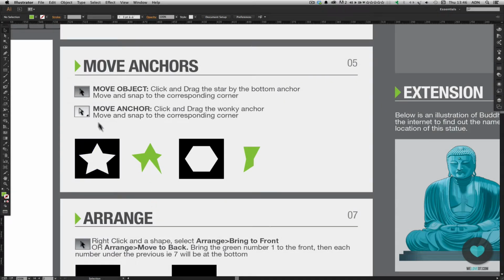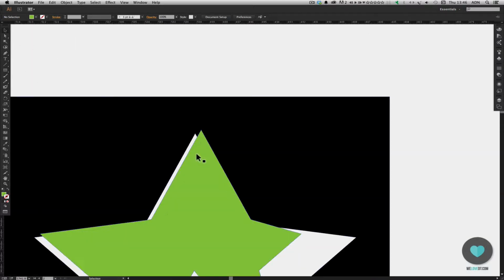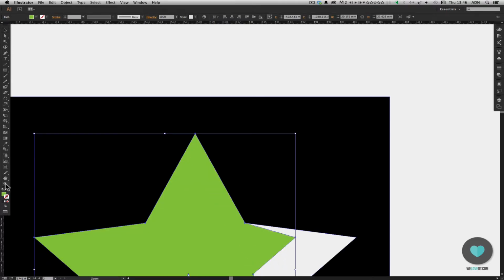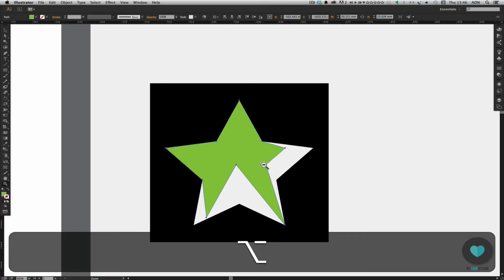The selection tool, the black arrow tool, allows us to move objects and scale and rotate. However, the direct selection tool, which is the white arrow tool, allows us to select the individual anchors. First of all, I'm going to pick this star up by its anchor point there and drag and snap it to the top here. I will need to zoom in to do this. Perfect. Now I can zoom out, pressing Alt.